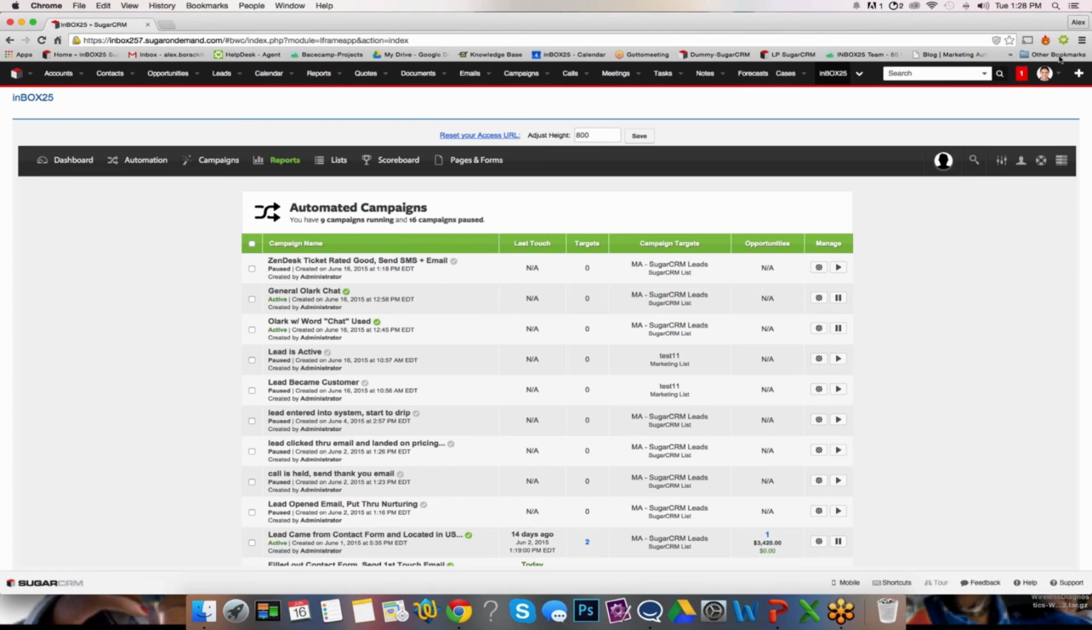Okay, this next question is geared more towards Twilio, and the question is, I've been trying to send out an SMS to a lead, and the SMS keeps failing. I have the mobile phone field in there. What am I doing wrong? Okay. Sending SMS via INBOX25 can be a little tricky, but once you configure it properly, it will work smoothly.